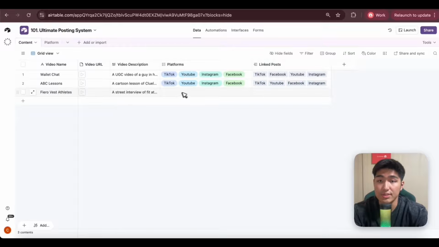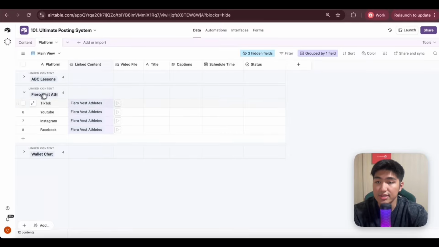And next I just have to choose the platforms that I want to post to. So let's say I want to post to every single platform. I can select each of them. And once this is done, you can see it's created 4 new fields for the platforms that we want to post the content onto. And from here, I can either type in the captions and titles that I want and schedule a time for the post to be published.